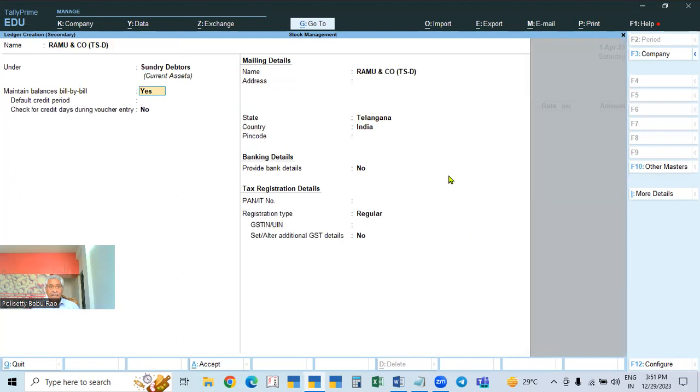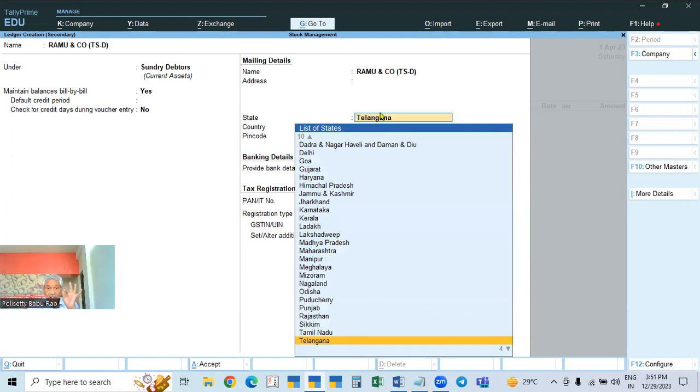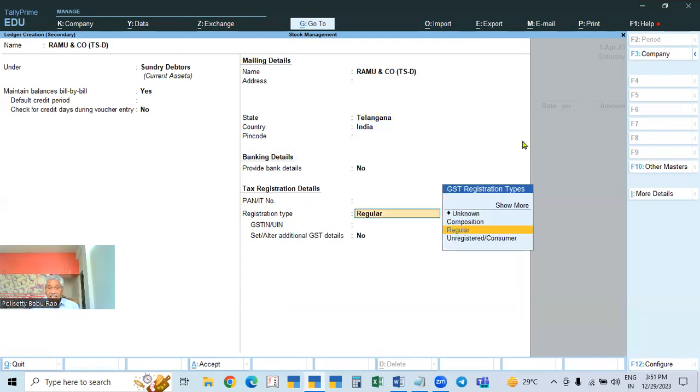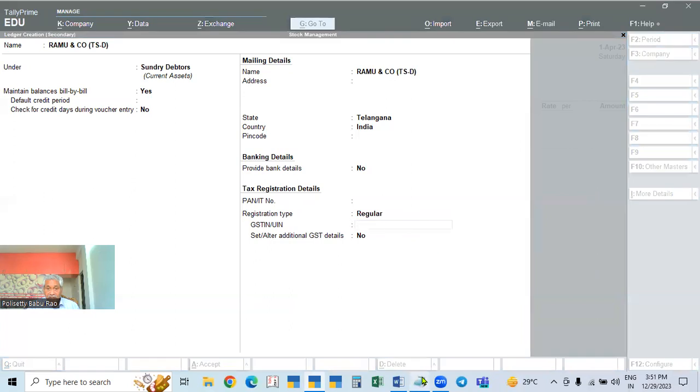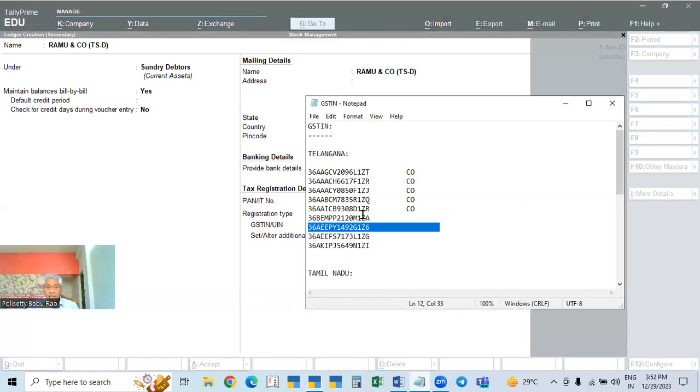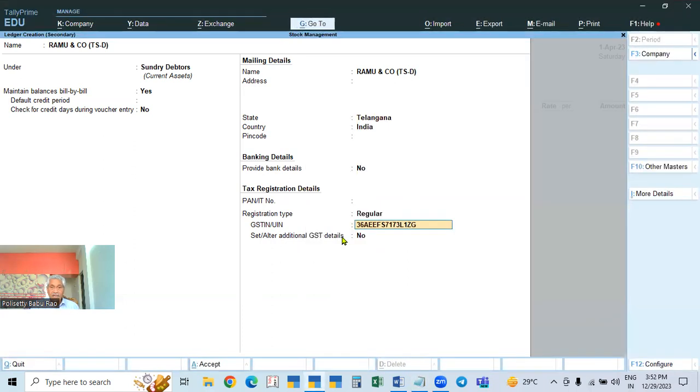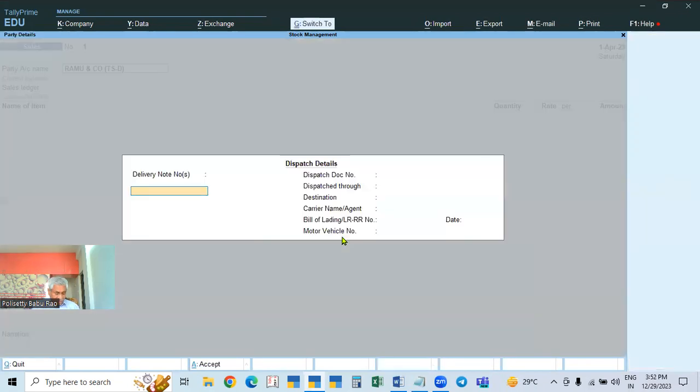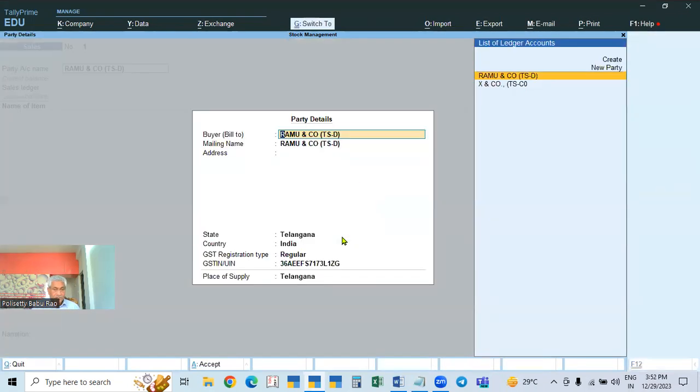Sundry debtors, and we have to take Telangana. And when we are making an interstate purchase, as interstate, we have to create a debtor, but we have to take the state exactly and give the exact number. Now it is Telangana. Again, we will give some number. Here, the number is given. Okay. So now, this is the person, accept. The details are given and shown here.